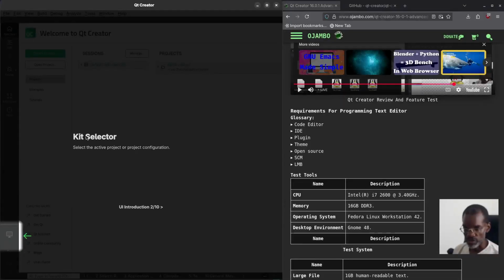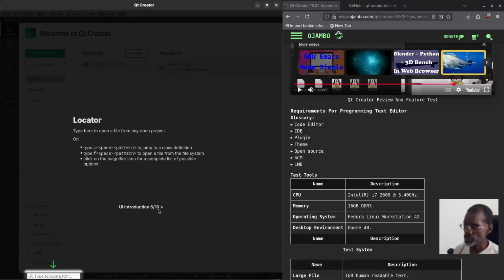Okay, so then there's a kit selector. This is for UI, and you can also click the run button, the debug button, build. Build is for things like C, C++. And you can have the locator, so for example you can jump to class definitions. If you type C and if you type F, you can open a file from the file system. And there's also a magnifying icon for a complete list of options.